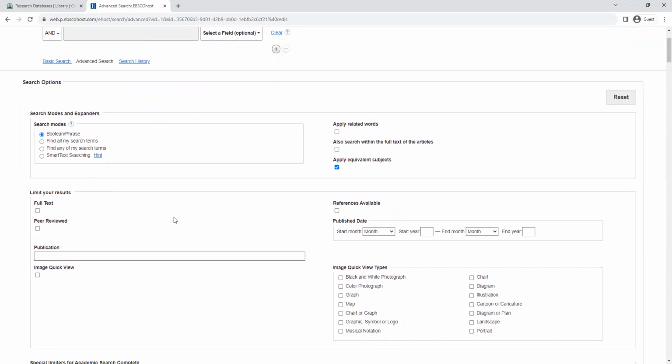They can be added either at this stage in your research or at the next page. From here, if you want to make sure the results you're getting are peer-reviewed as requested by most of your professors, depending on the project, click this peer-reviewed button. Make sure that the results you're getting back are going to be of that higher scholarly caliber.